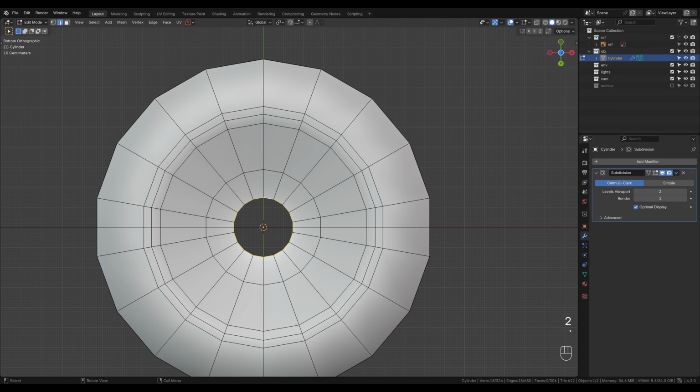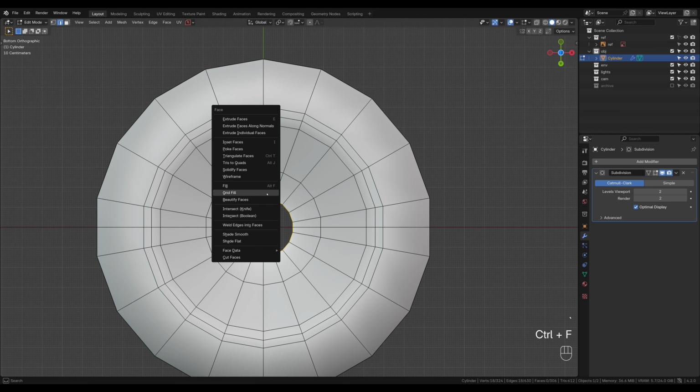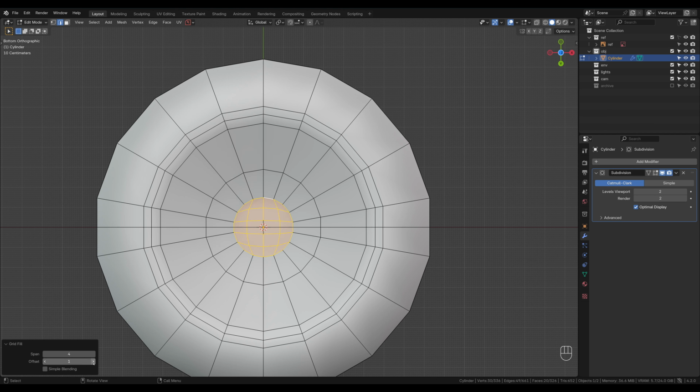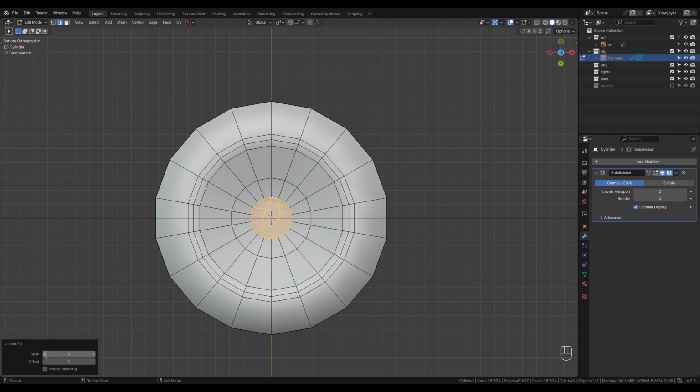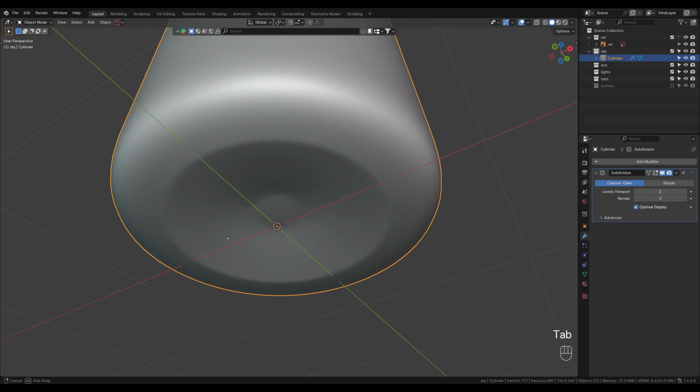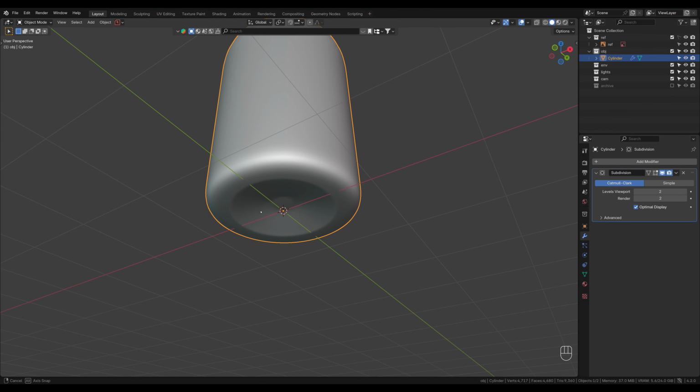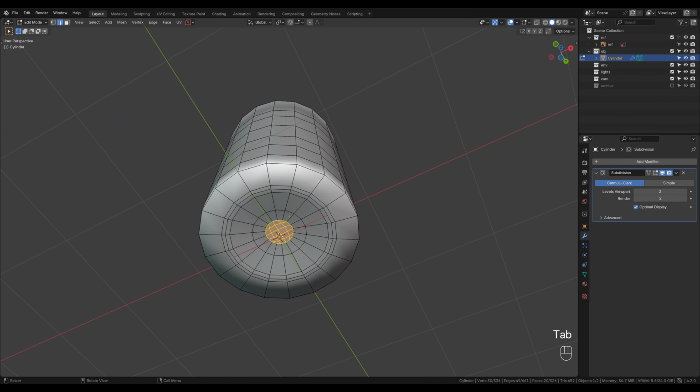And I'm just going to go to the bottom view for this. Control F, and we can go grid fill here. Change the offset so it's straight, like so. You can also change the span to have less geometry if you'd like. I think 4 for this one's working well. And then we have this shape here. So that's in object mode.